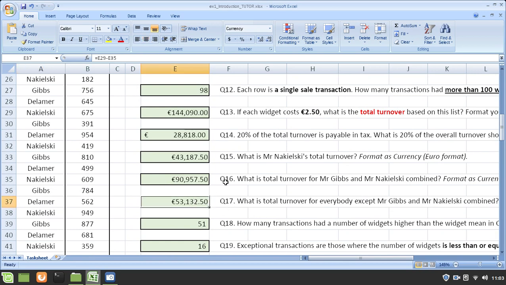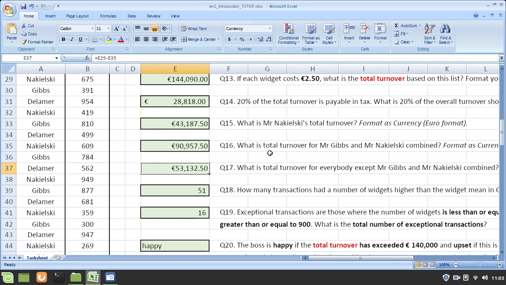So let's have a look at the answer there. Back in cell E37, let's take a look at the formula. Well, the quick way to do this was to take the total turnover, which was that one, in E29, 144,090 that we found out earlier on, and minus the number we just found for Gibbs and Nikielski. That will give us the total turnover for everybody except those two, which is 53,132.50. If you see numbers on a sheet and you can reuse them, why not?